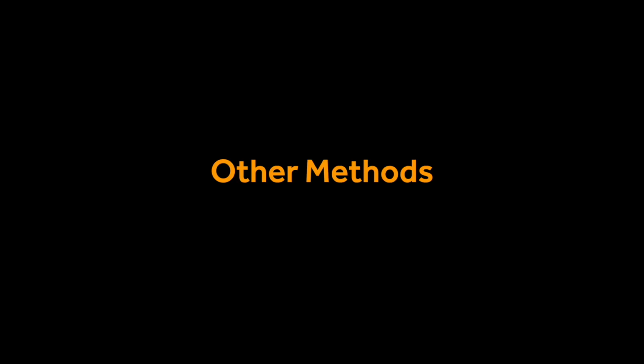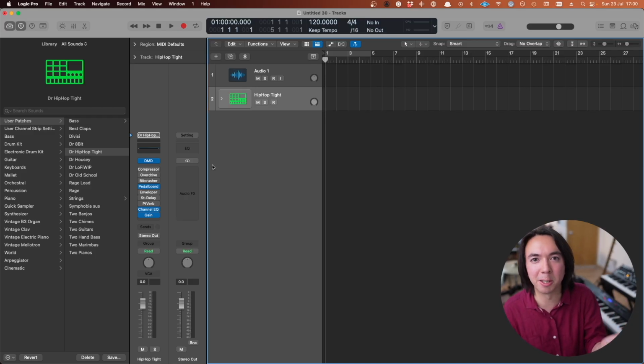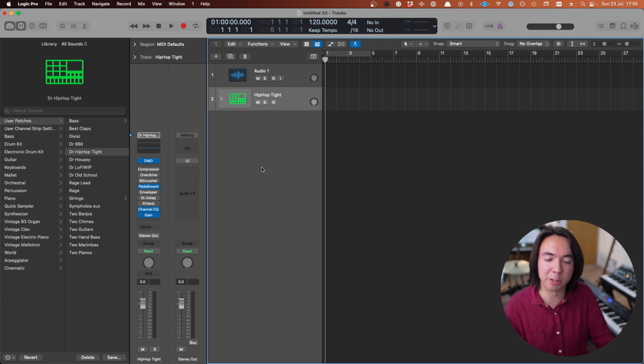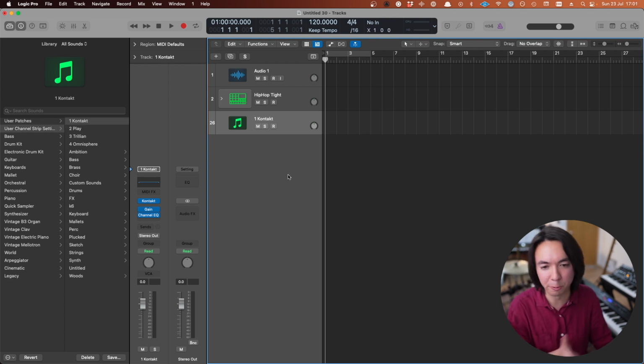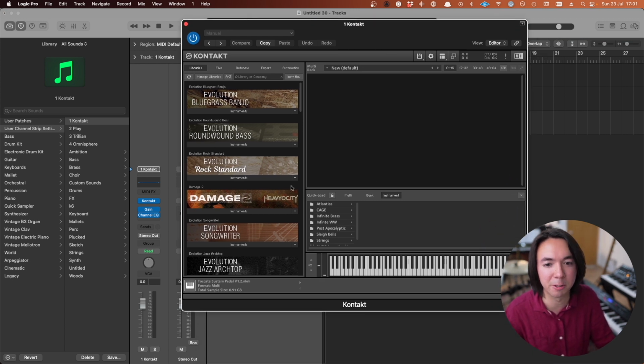What if I have a particular sound in mind, but I haven't already set up a patch or a channel strip setting? Well, as you saw at the start, when I hit Command-Option-S to create a new software instrument track, it comes preloaded with an empty Kontakt instance. This is just because I happen to have a lot of Kontakt libraries, so there's a good chance that the sound that I'm looking for is a Kontakt library. And if it is, great.